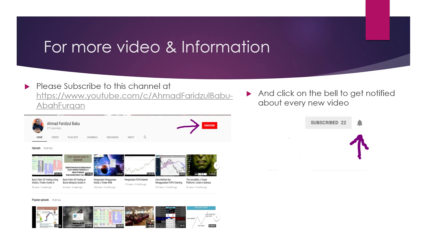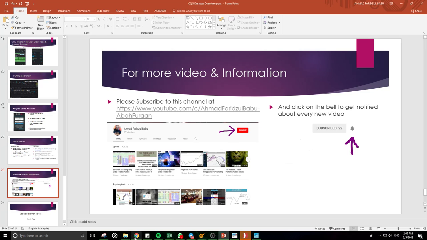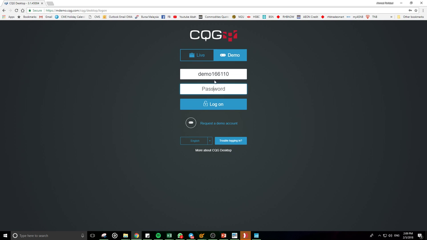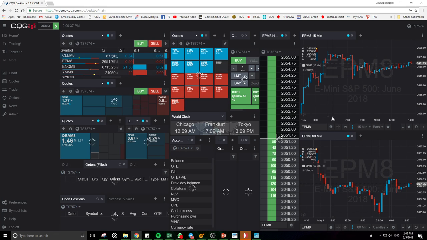But okay, this is on the slide. Maybe we can go and have a look at the CQG demo. Okay, hold on. This is a demo that I show you. There's a lot of things and features you can do, but I just go and show you the overview.